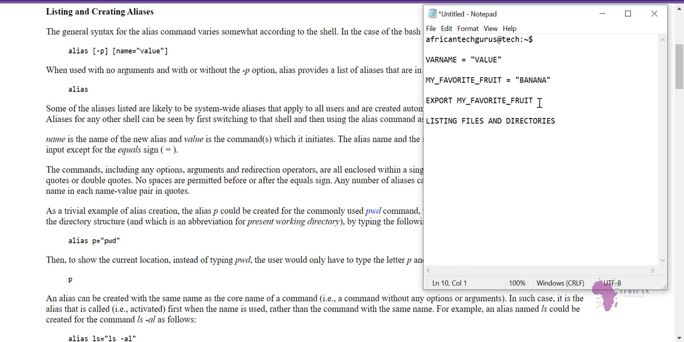So what will I use? Allow me to say alias, space, and then L is equal to pwd, like that. What does it mean? I press enter. This means that next time if I want to check my current working directory, I will not be writing pwd every time.